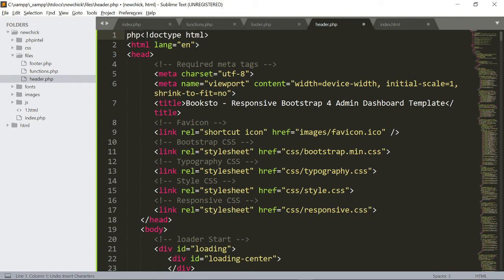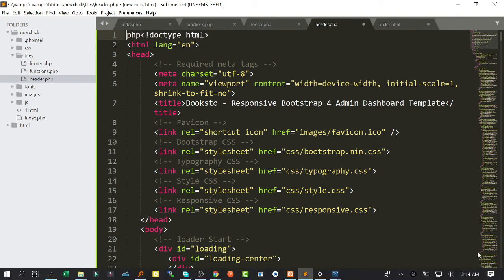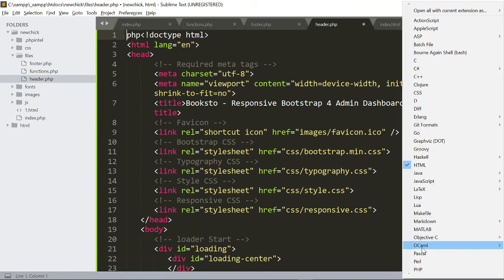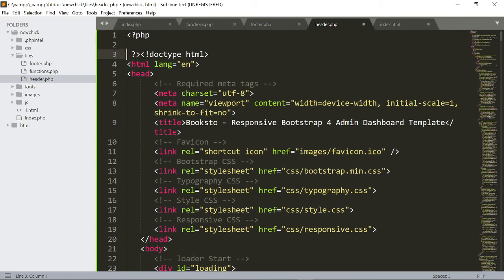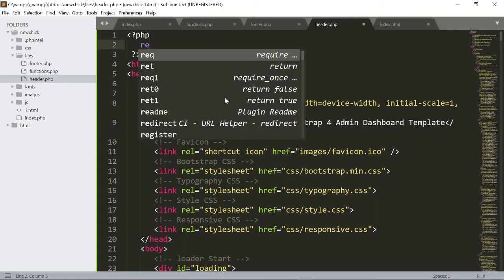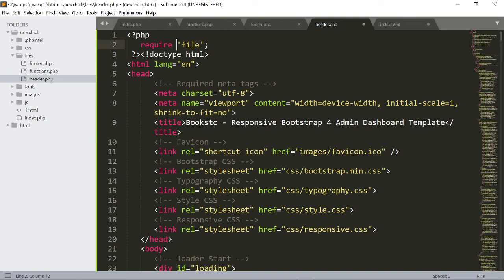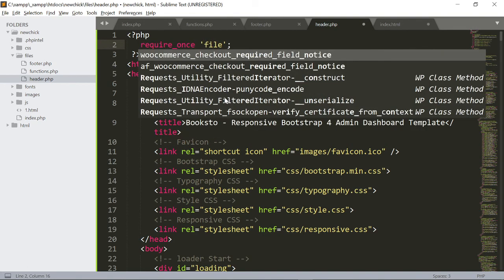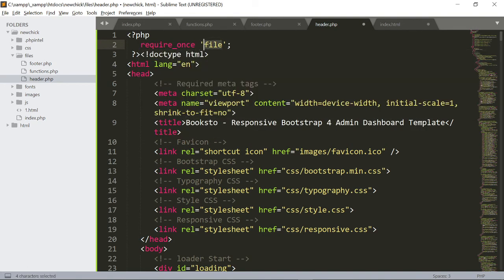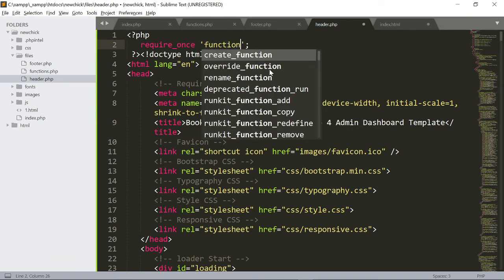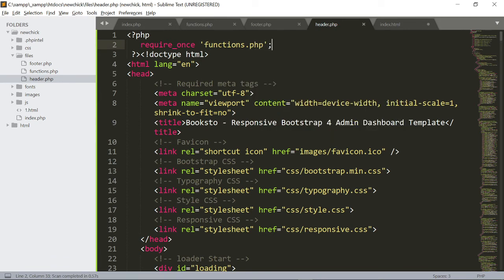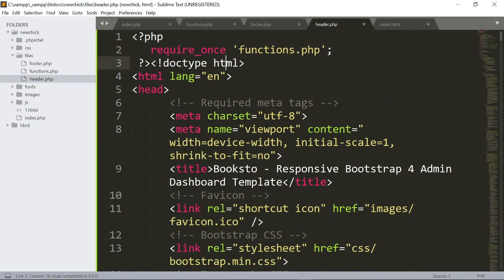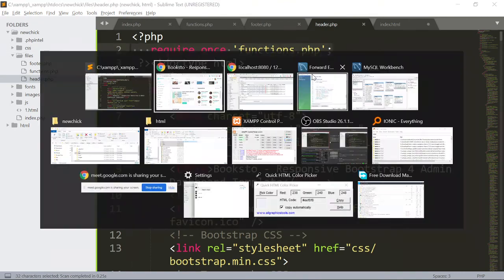Does not detect PHP? Seriously. Let me change it from here. PHP, like this, okay? PHP require once. I have to put require once because if you don't, you may find some problem. So require once is going to be functions.php, like this, okay? By doing this, we should be able to at least have the function in our main file.